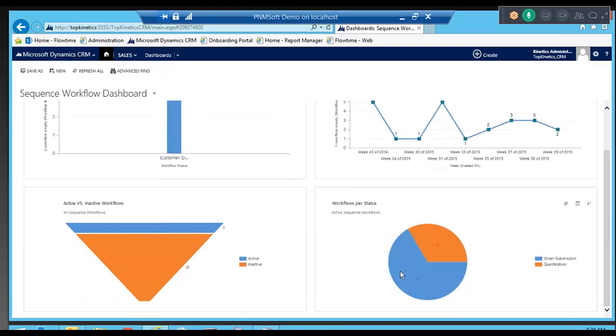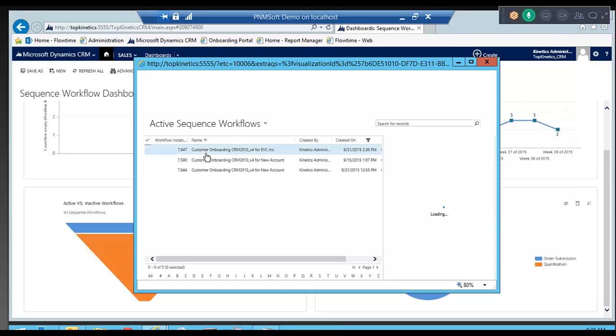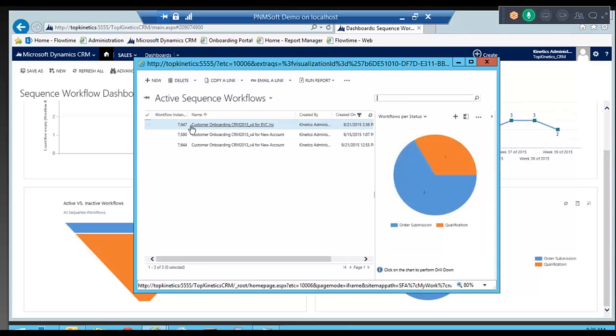And we can see here now that we have actually two things here. We have 2 submitted and 1 qualification, because we had a prior person that was working on something else and it went forward to qualification, and we now have 2 order submissions. We can look at the detail of this information. By drilling down, you can see we have right here that new account, that's 7647 for EVC. These are just a couple of new accounts that actually were set up. So once they're all set up, we can look at this.